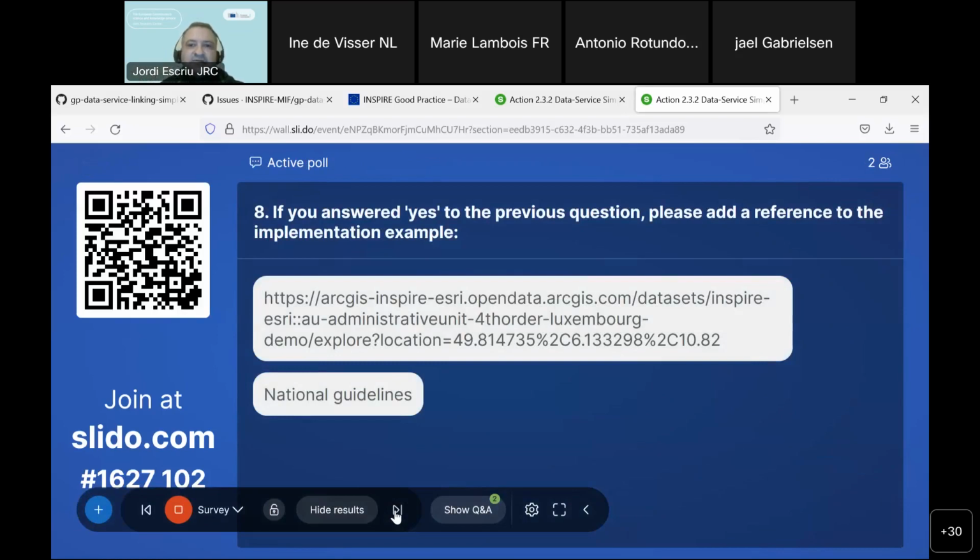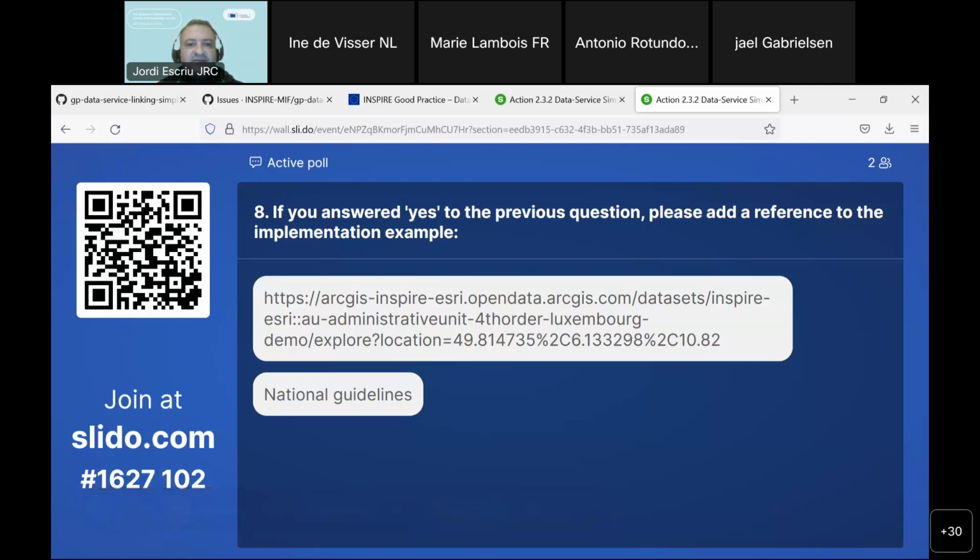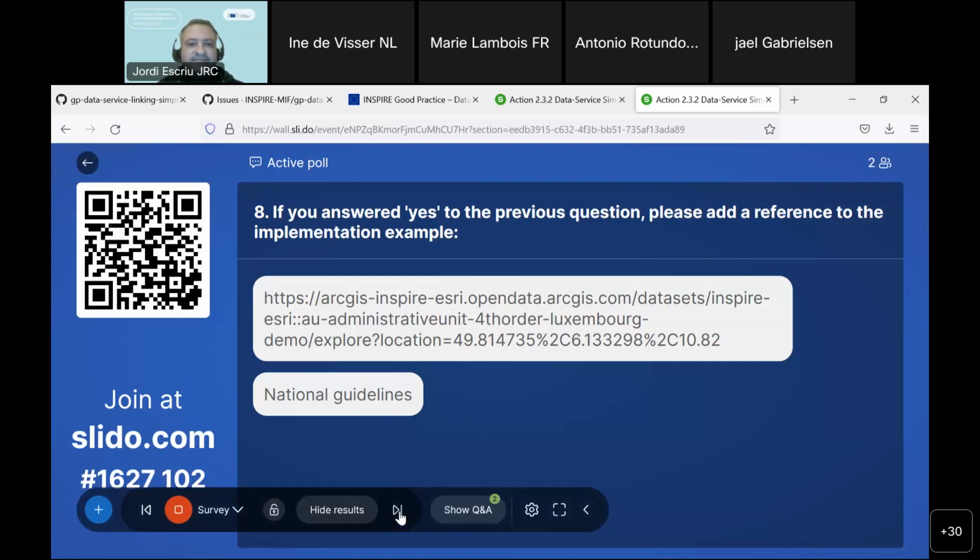So in case you answered positively to the previous question, just provide a reference to this implementation example. So I can see here one example, and there seem to be some national guidelines also considering such kind of implementations. We will analyze this information later on after the webinar.